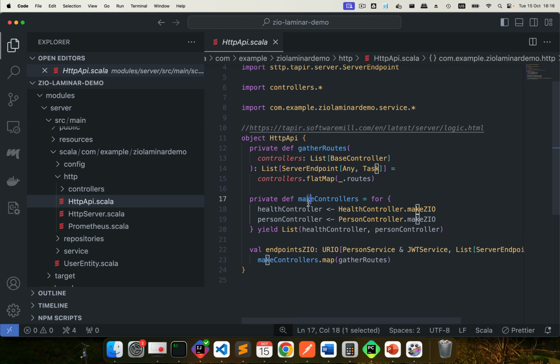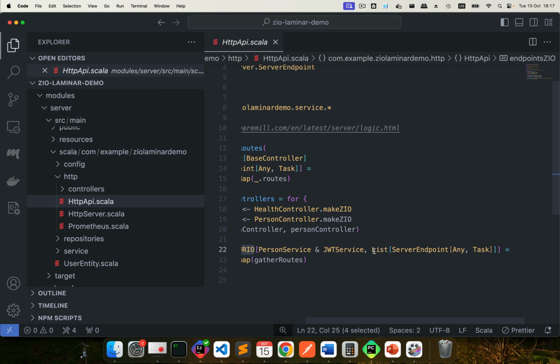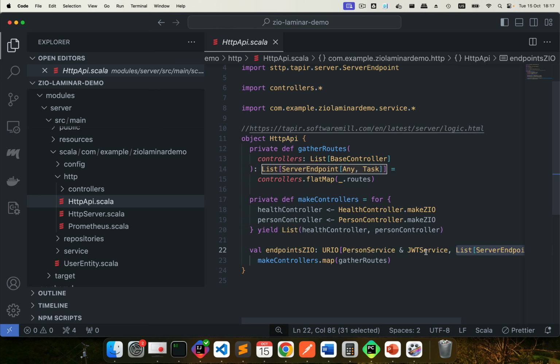So we have gather routes, make controllers, and some auxiliary functions that are going to return all the endpoints as a single ZIO effect. So this is going to return a ZIO effect that is going to give us back a list of all the server endpoints, given that we satisfy all the right requirements. And all the requirements consist of the dependencies that all of the controllers will take as constructor arguments. In this case, we have the person service and the JWT service as constructor arguments. Therefore, the ZIO effect requires that these be present when we instantiate and run this ZIO effect.